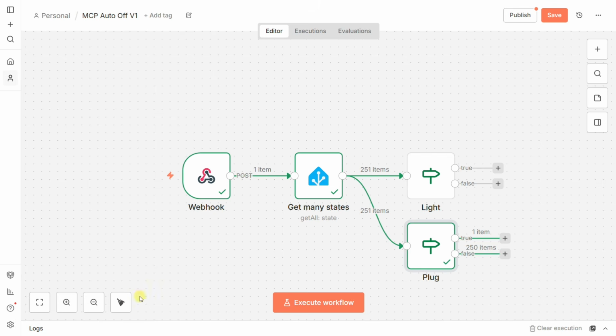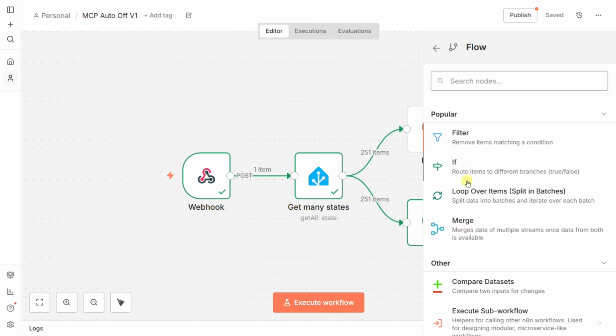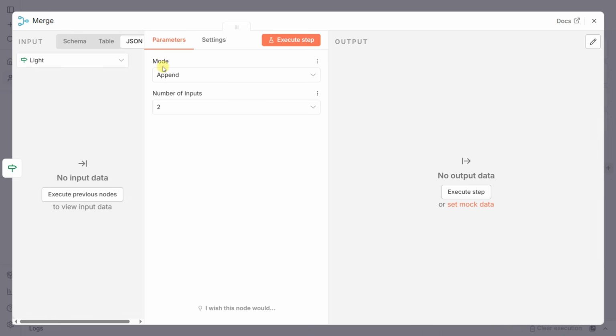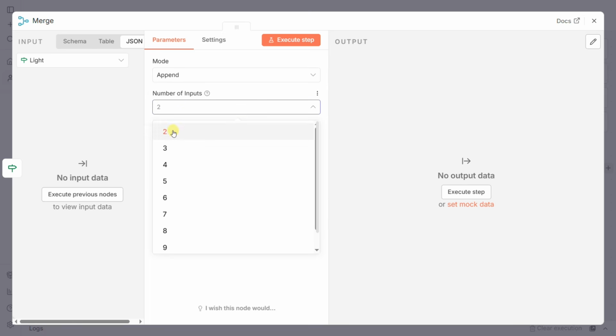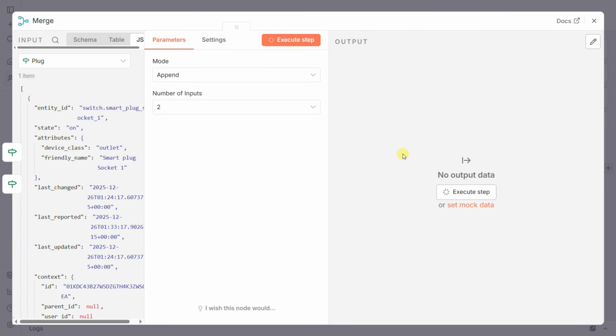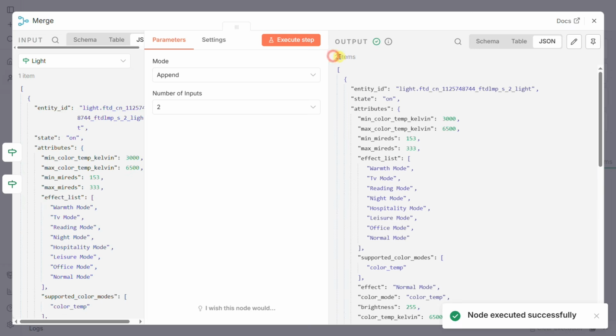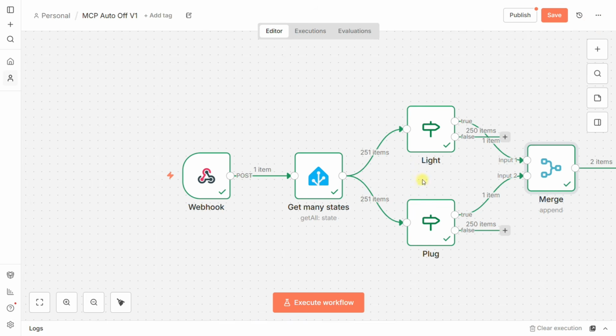Alright, so our two if nodes have done their job. One has filtered out the lights, the other has filtered out the plugs. Now we have two separate streams of data. This brings us to the merge node. Its function is to combine these streams back into one. In its configuration, the most important setting is the mode, which we've set to append. As the description says, this will output items of each input, one after the other. So it will output all the lights and then all the plugs. We set the number of inputs to 2 since we're merging our two streams. By connecting the true outputs from both if nodes here, the merge node gives us one final unified list of all the devices that need to be turned off.